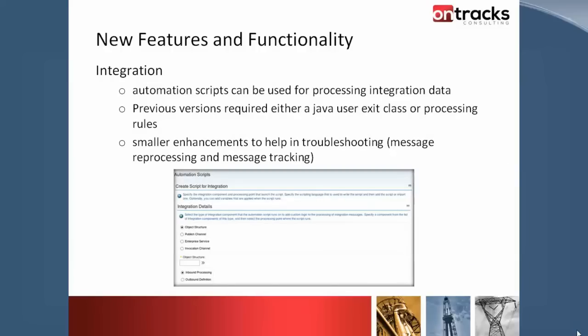All right, integration. There are some new features and functionality with the integration framework. One of the big things is you can use automation scripts for processing integration data. In Maximo 7.1 and 7.5, if you needed to do some custom processing or more complex data manipulation, you either had to write Java code and use it as a user exit class, or, if the processing rules could do what you needed, you would use those processing rules.